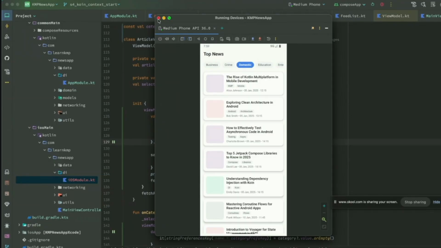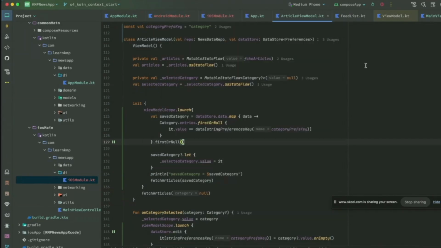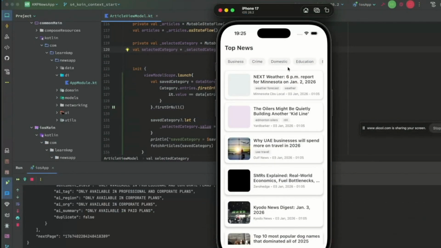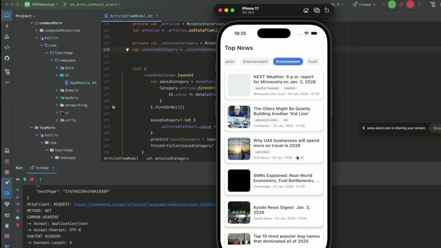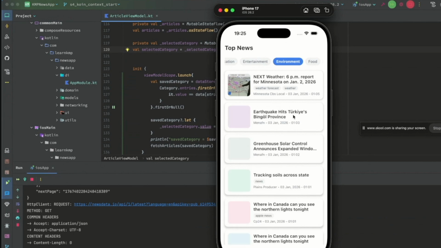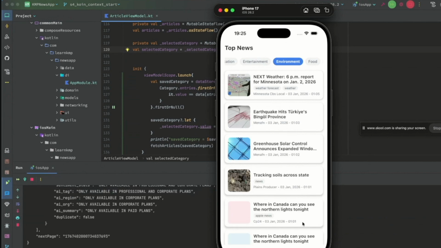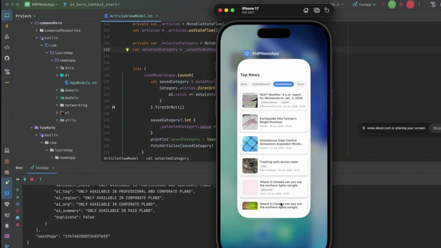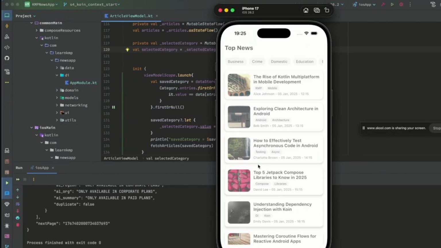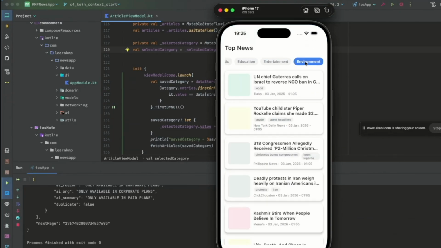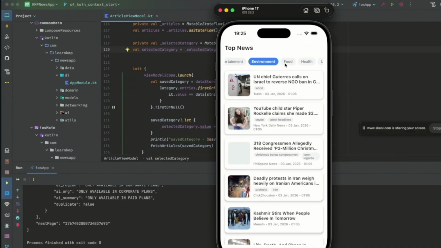Now let's see this for iOS. Okay, now this, as you can see, works because I don't have any problem with the internet connection here. So let's click on environment and it switches to the environment news. And now let's kill the app. Okay, yay, we have the environment selected.